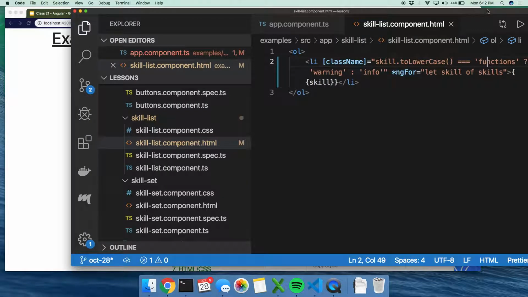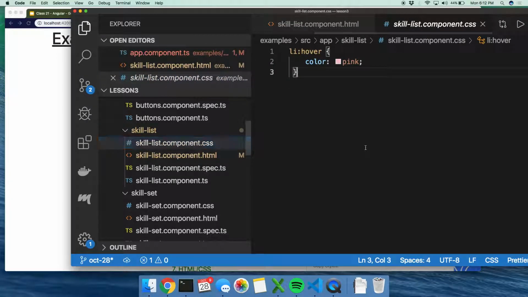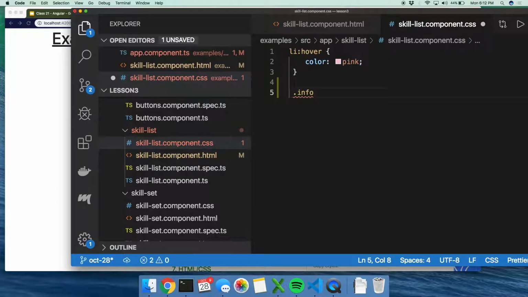So now we want to make it a different color, though. If it's a warning, or if this is a problem, we want to make it a different color. So let's say everything that is an info, let's keep that to be green.